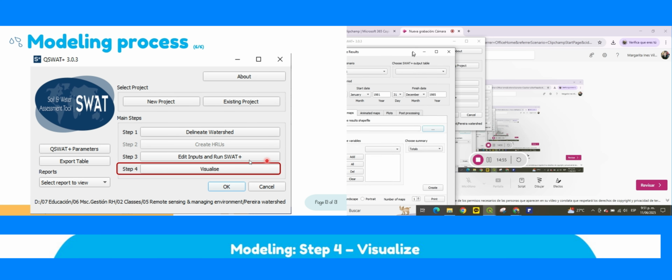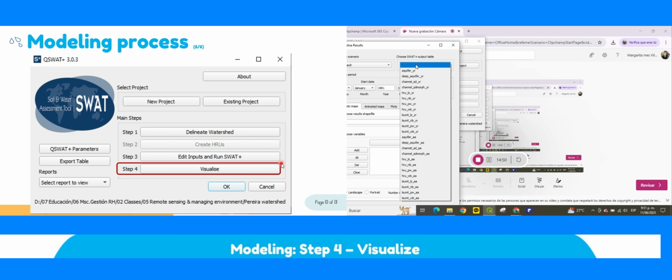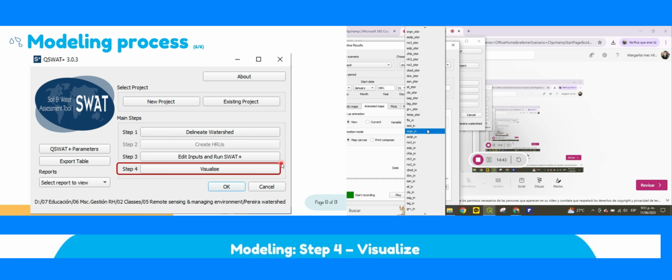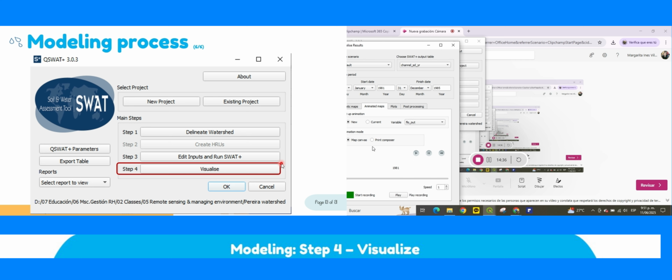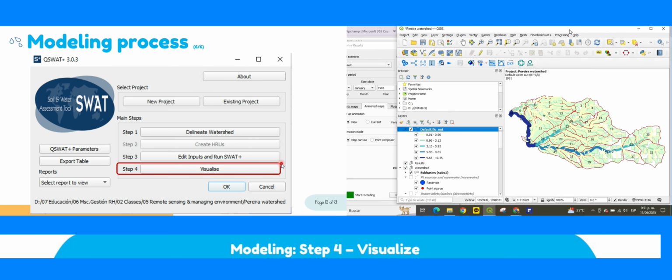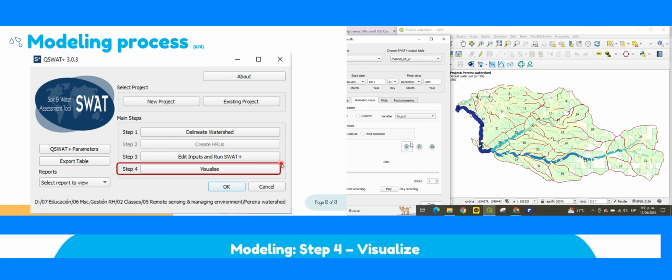The final step is visualizing the results. Here, in this step, you can make different variations on the output tables. You can create animated maps that can then be exported in GIF format, just like the ones that appear on the screen after selecting variables such as inflow or outflow, among others.